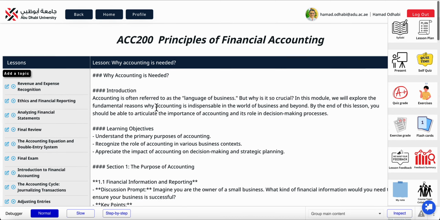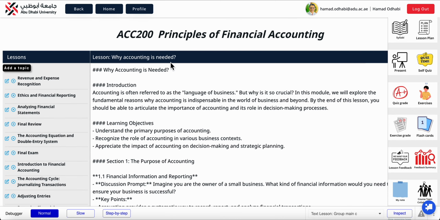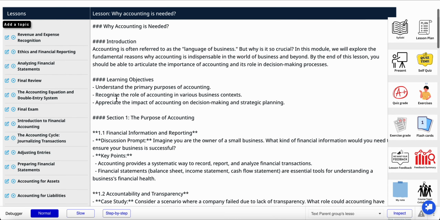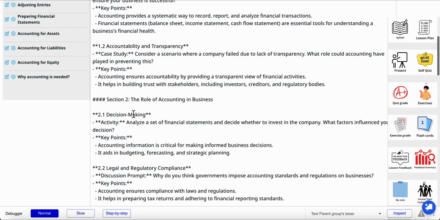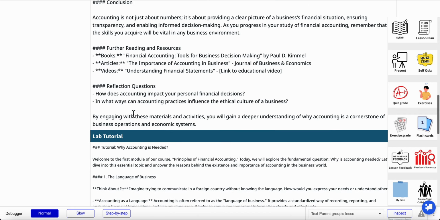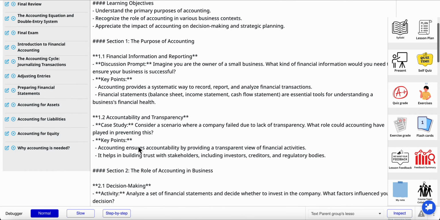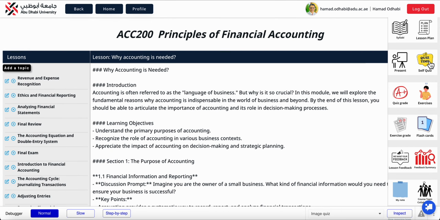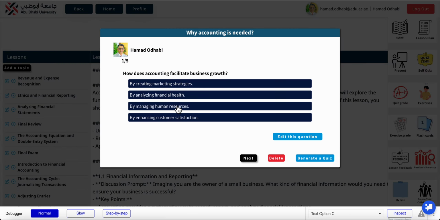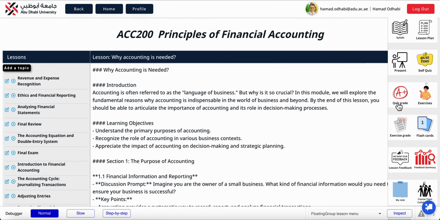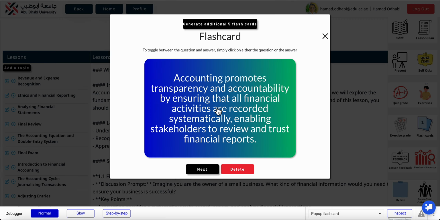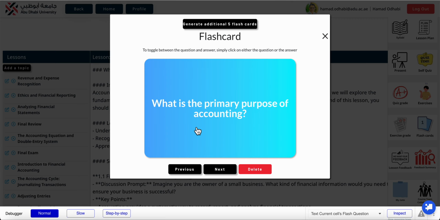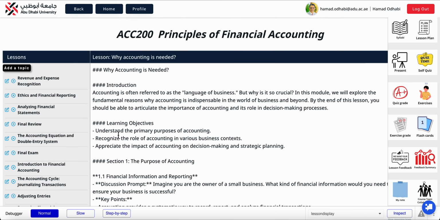So now if you come here, this is about why accounting is needed, with some introduction. This is the learning outcome, and this is the purpose of accounting, and some information here that will help, and a tutorial. Also there is the quiz, with 5 questions created for this, and exercises and flashcards are also created. So by just adding that lesson, all these things are created.